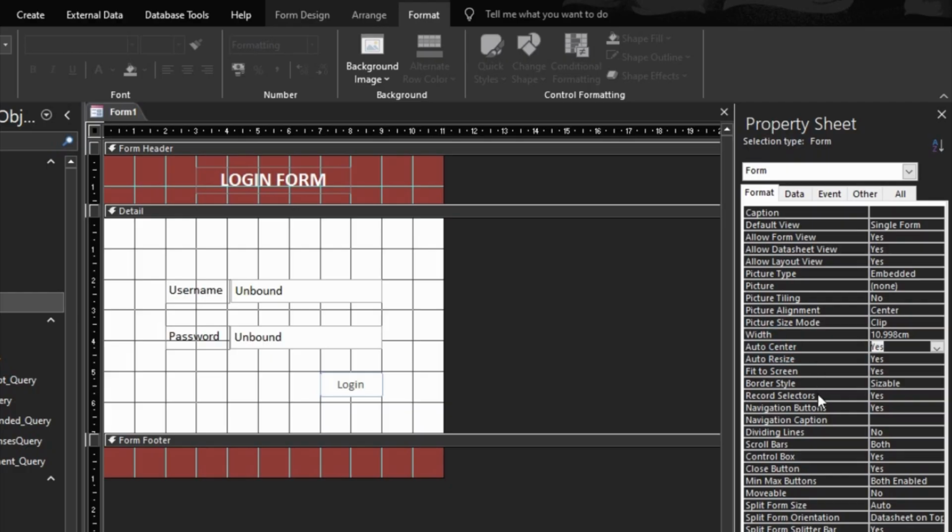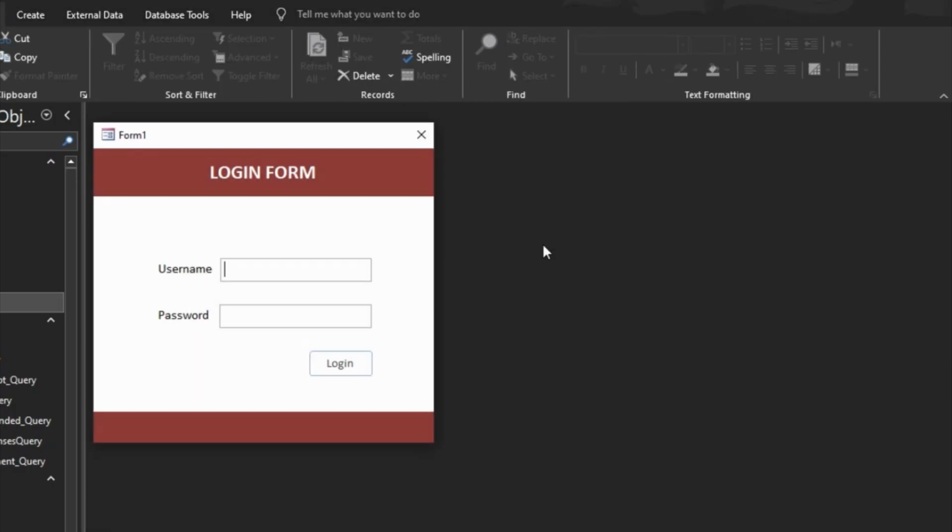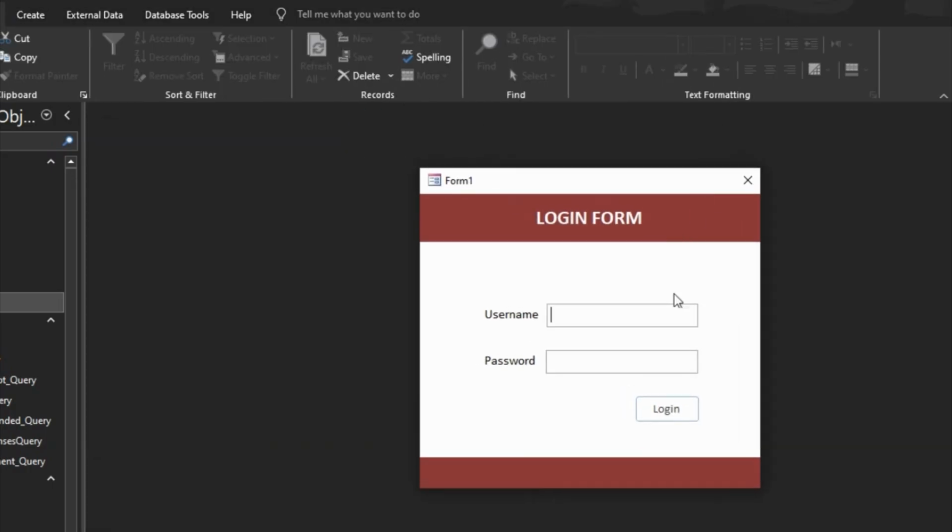Then we come to record selector, no. Then scroll, you don't want any scroll bar. Then you come to maximum, minimum, that one, go to none, yes. Then let's view it and see, but let's come to other. Then the pop-up, yes. Modal, yes. That's current record. Now when we come here, you could see that yes, this is it.